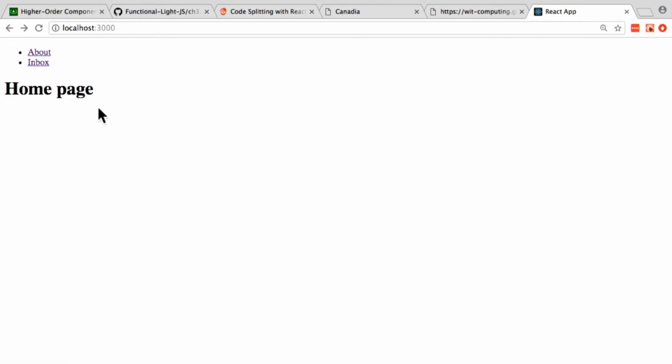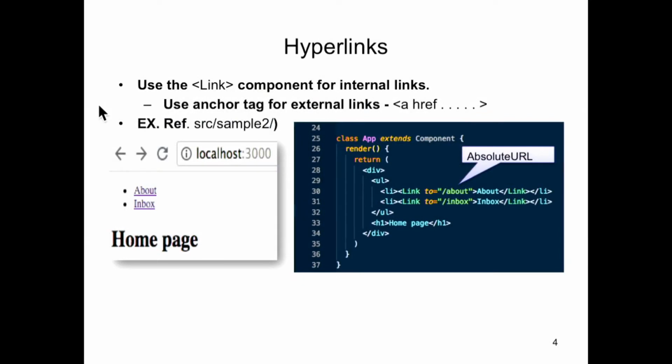Okay, so for any hyperlinks to some internal part of your app, use the link tag. If you've got a hyperlink to something outside of your app, then use the standard HTML5 anchor tag. That's hyperlinks, short and sweet, although we will come back to them.